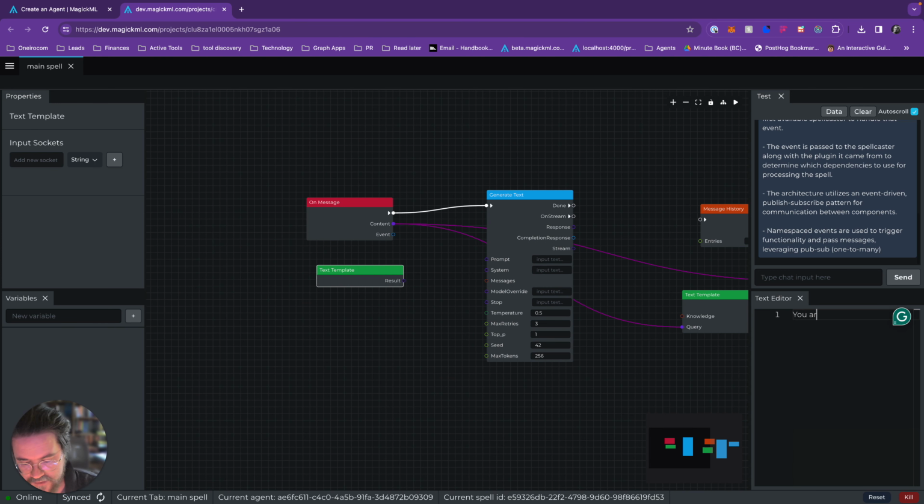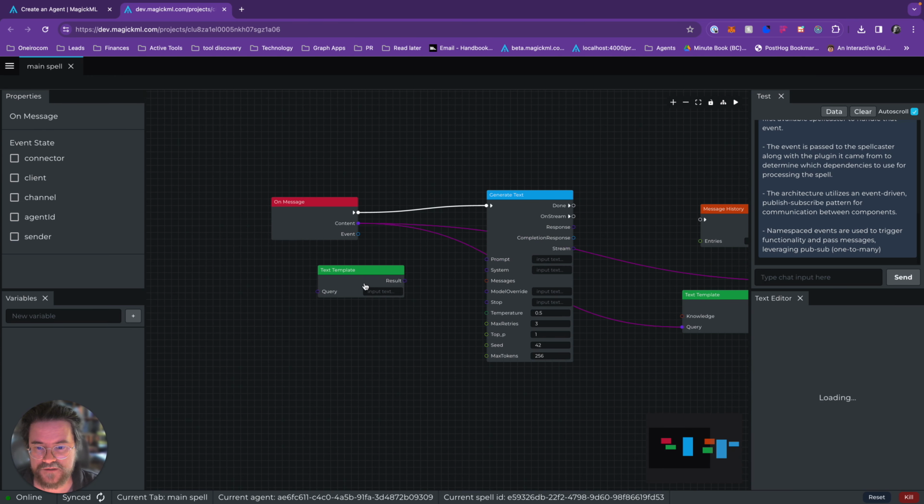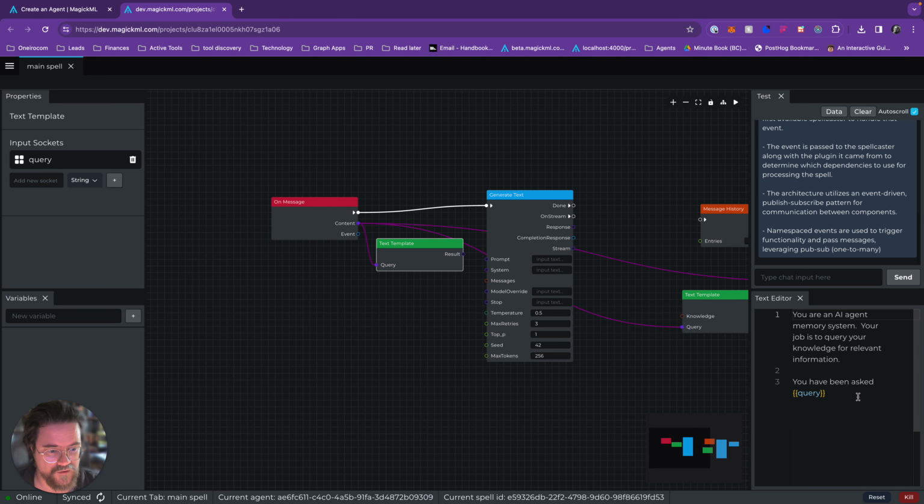So we're going to say, you are an AI agent memory system. Your job is to query your knowledge for relevant information. You have been asked query. Right? So we're going to take our content, same as we did with the other one. We're going to toss it into query here. You have been asked query. Please generate 5 questions which you would like to query your memory with.